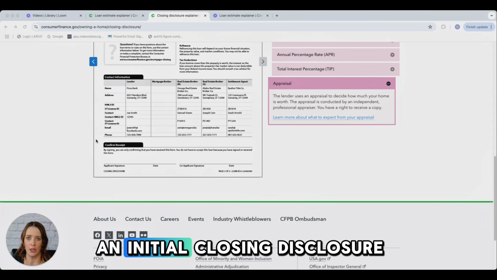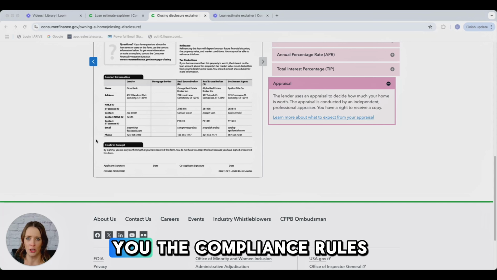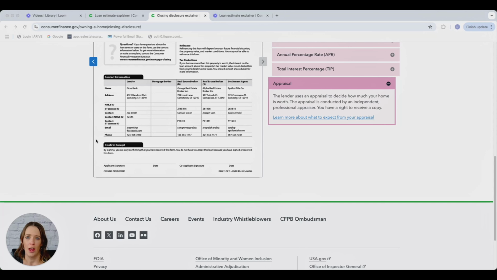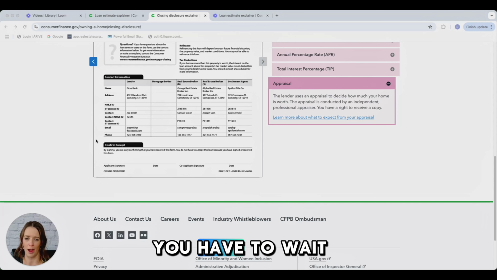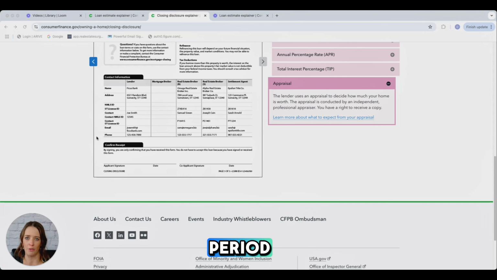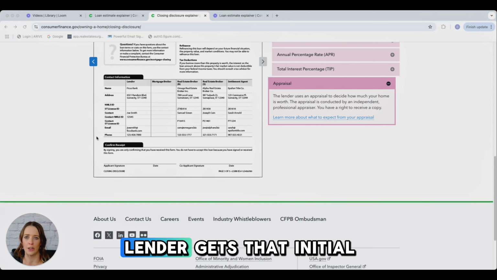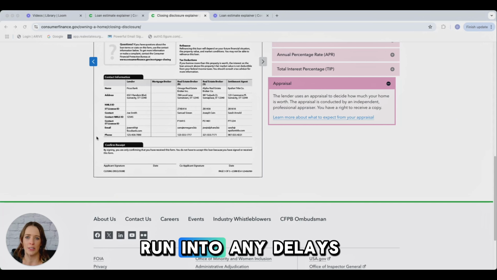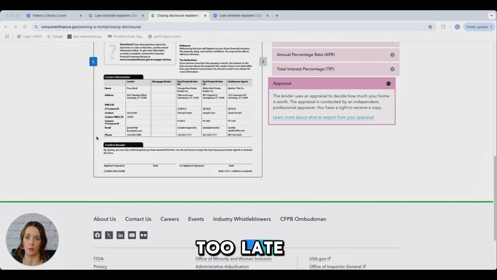This looks to be an initial closing disclosure, and let me tell you the compliance rules for that. So lenders are required to give you an initial closing disclosure at least 3 days before closing. You're not allowed to close within that 3-day window. You have to wait that period. And that may change if it's an investment property or not, but for a primary residence, there is a waiting period from the time you sign the initial closing disclosure to when you can close. So it's important that your lender gets that initial closing disclosure to you as quickly as possible so that you don't run into any delays with closing if that comes out too late.